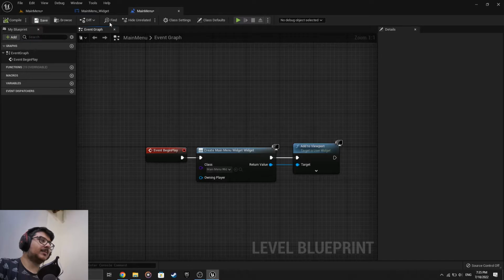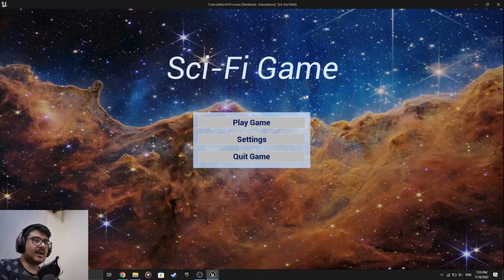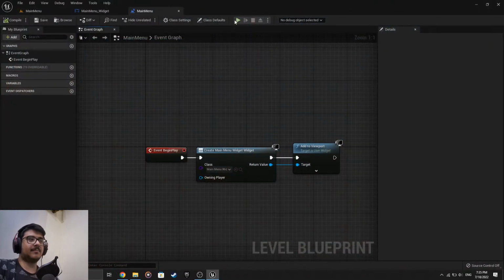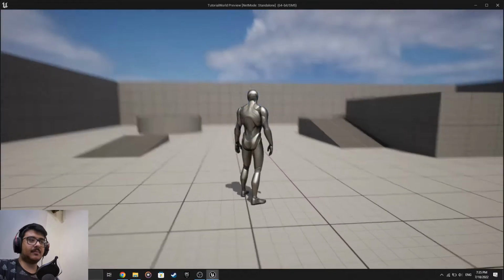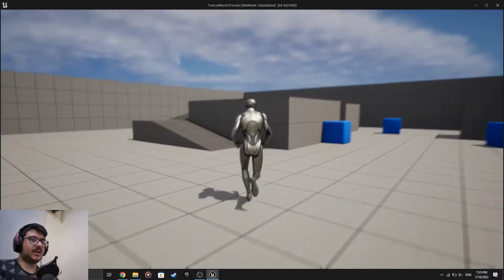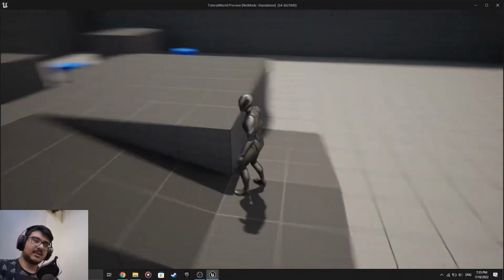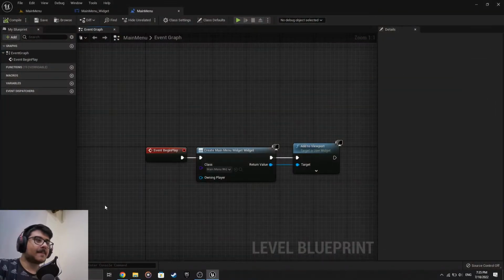Now when we compile and save, we can actually try it out. See? When I play, the music plays and you see this main menu. If I press quit, it closes the game. If I go here and play game, it opens this level. Perfect. That's easy actually. It's really simple.